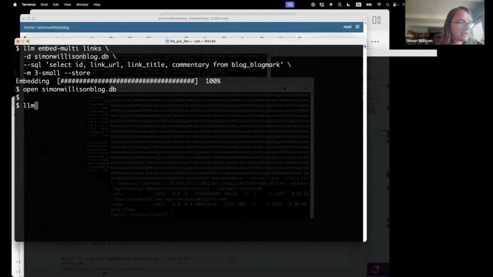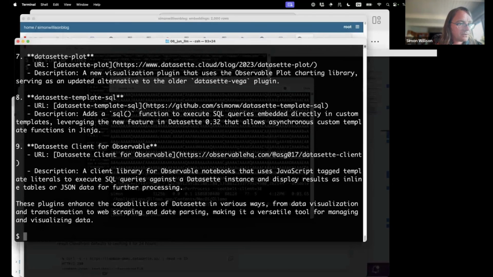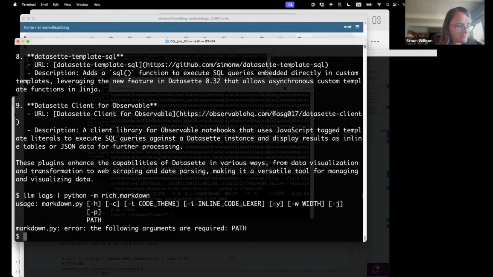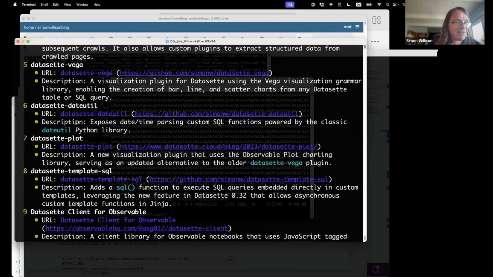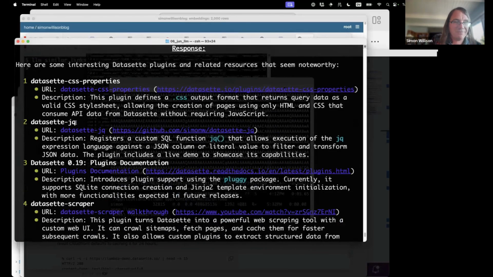Like, what's llm logs? Watch this. llm logs, pipe to python -m rich. What's the thing? Is it rich.markdown you can do? I think so, but maybe I do. Look at that. There we go. Rich just pretty printed my markdown.